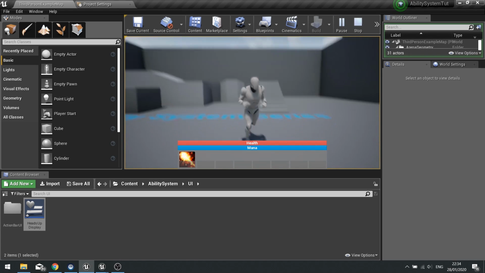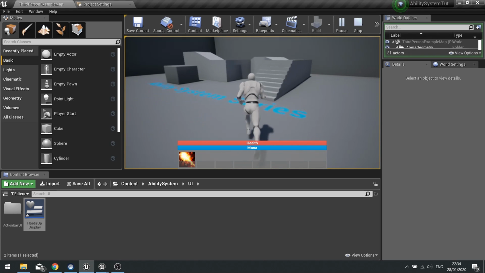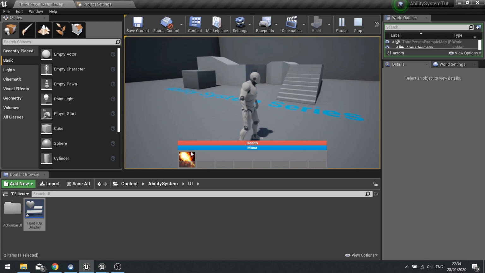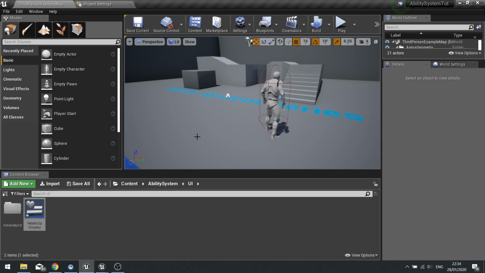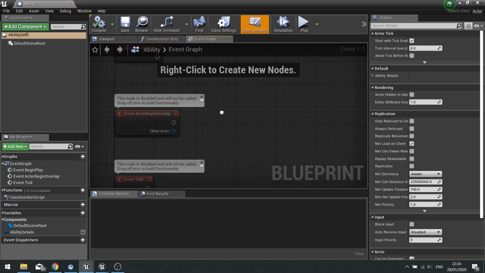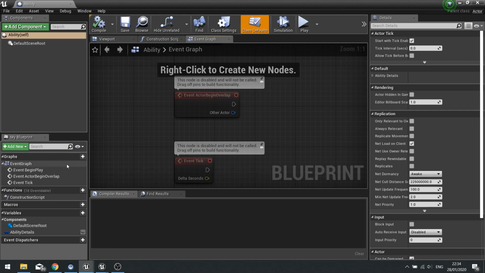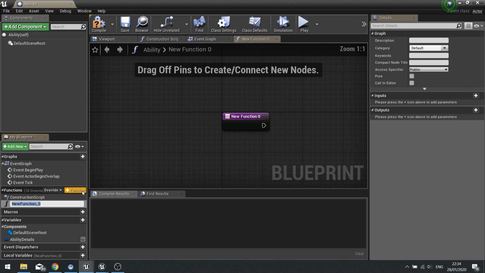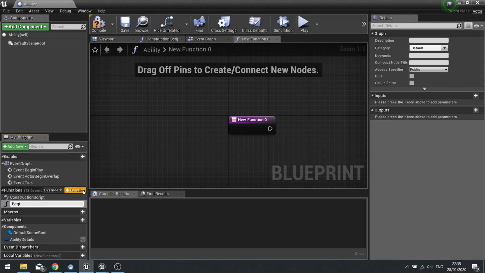Like so. Okay. So the next trick is to make it so that when we click on this button, it communicates to the HUD to tell it to display that cast bar. So the way this works is we need to go onto the ability actor itself. So let's go to the ability parent actor, and we're going to make the new function for this. This one called begin casting.